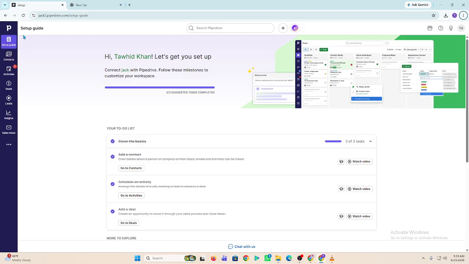Add your business details, choose your currency, and set your time zone so everything stays accurate. Next, start building your customer list by adding contacts. You can manually add people or import existing customer data from a spreadsheet. For small businesses, keeping things simple is key.